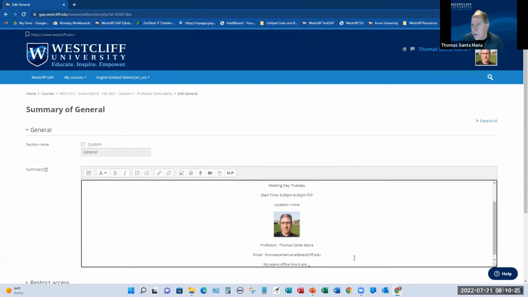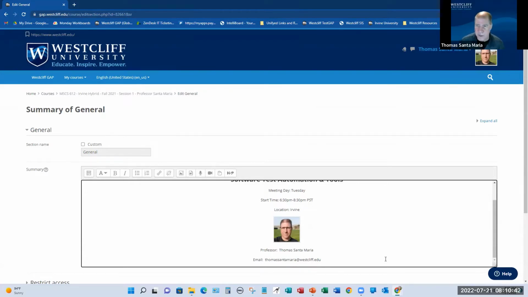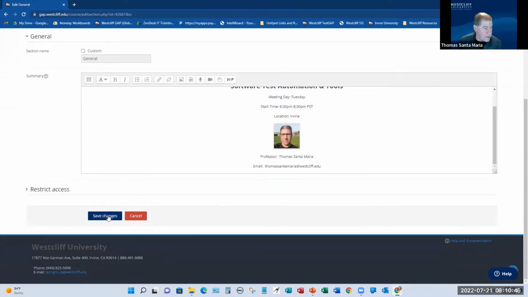And then you can add your own instructions if you want them to book an appointment or email you to say, hey, can we meet in your open office? Or you can post your Zoom link in this, not the one from the class, but your own personal Zoom room to meet with students in your own office hours. So whatever you want to put in here is your prerogative. Don't make it too long or too busy, but this is how you do it. And then you can save changes.